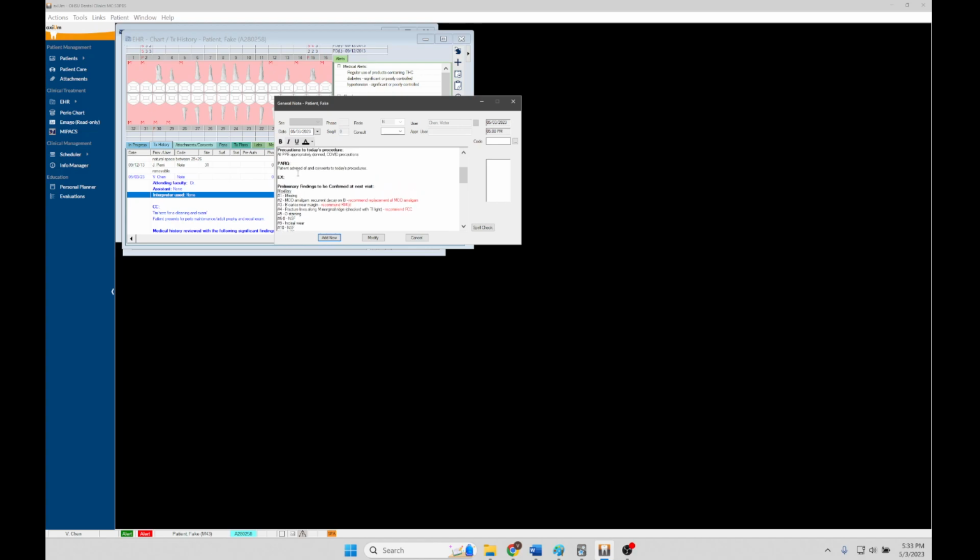In this example, for exams, you'd have an exam section, and for exams, if you don't have enough time to finish them with the faculty that day, you just need to write preliminary findings to be confirmed at the next visit. Right here you can see I do it tooth by tooth, and I feel like this is actually just the easiest way, especially if you can just copy and paste.